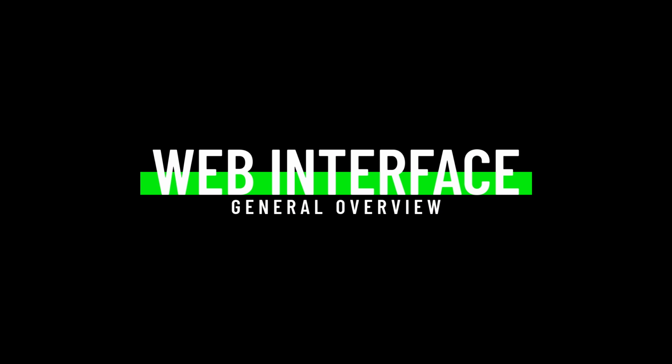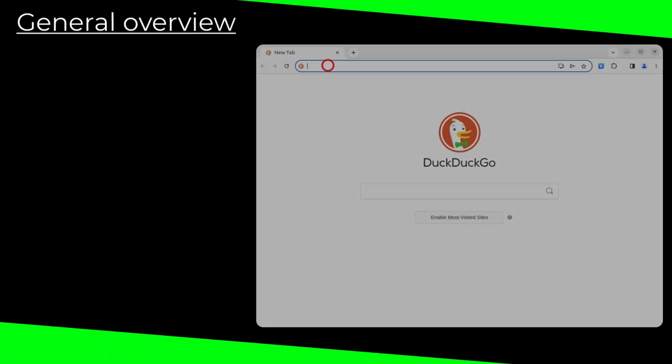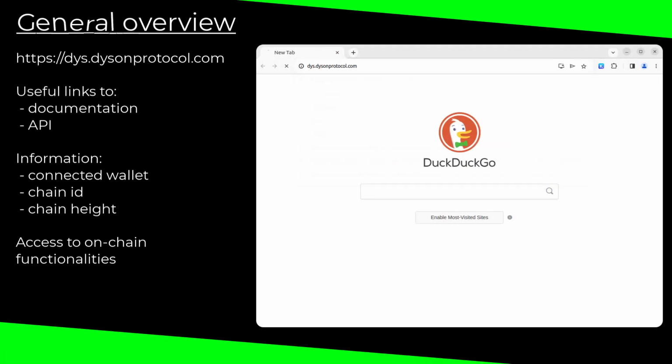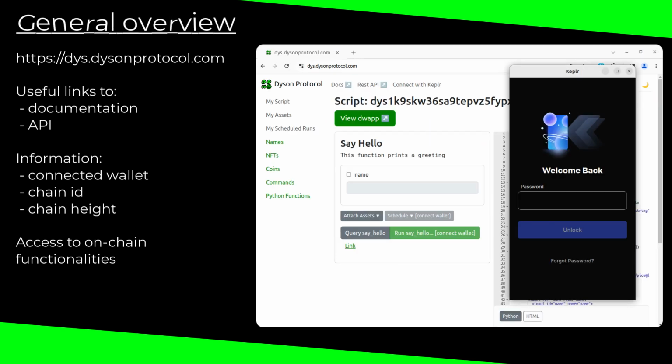Let's start by accessing and reviewing all the sections we can find in the Dyson Protocol Web Interface. To access the Web Interface, open the web browser and go to this.dysonprotocol.com. Automatically, Keplr Wallet will be connected to the website.